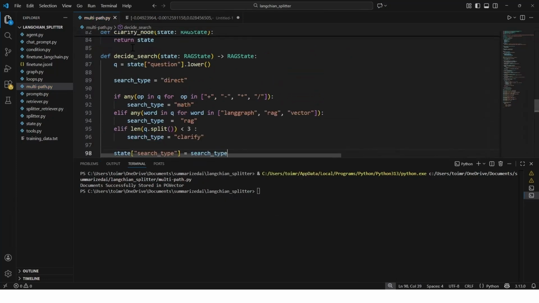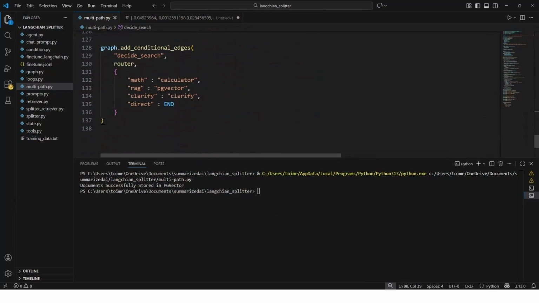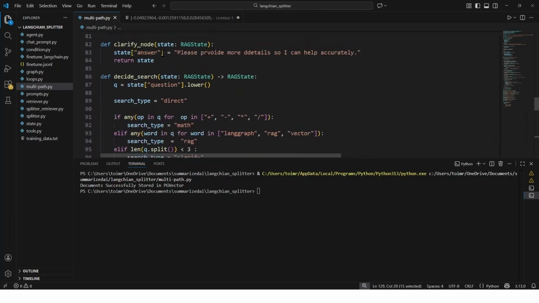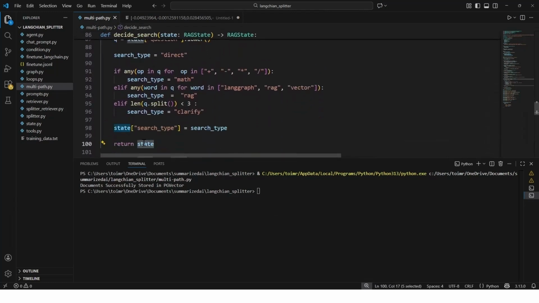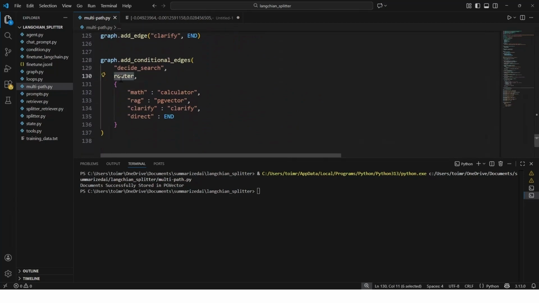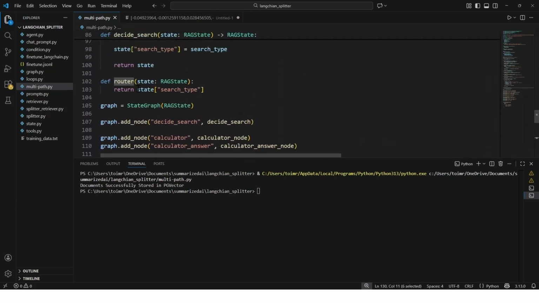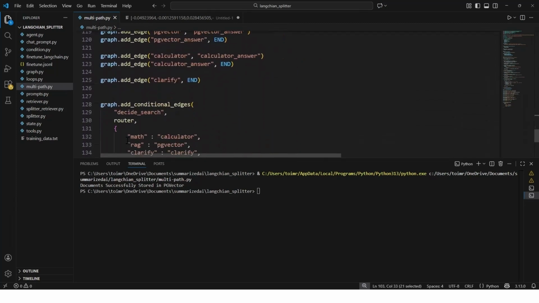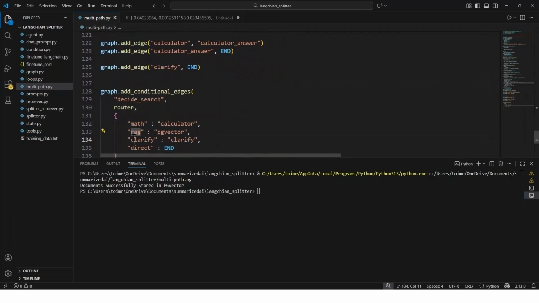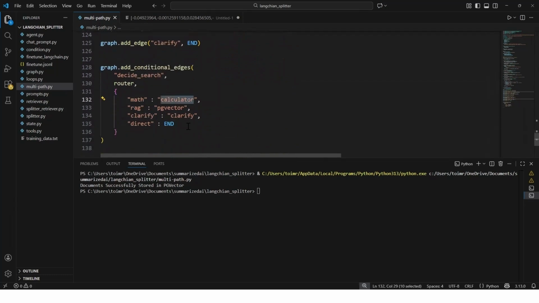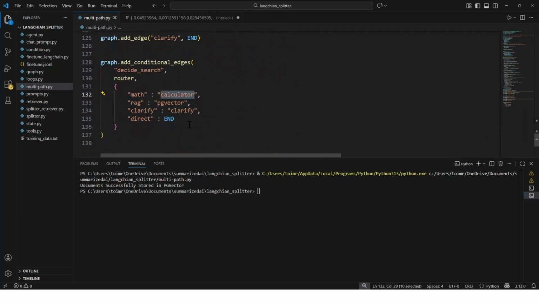So once this decides, let me go again. Once our execution starts, the very first function it is going to call is decide_search. And inside decide_search, we are just updating our state with the type of node it is going to call. For example, if it selected math, in this case the router will come into the picture. The router knows what it is looking for. It is looking for search_type. So this will return math, for example. Then it will look for the mapping of math here. Math is tagged to calculator. Then it will call the calculator. So this is how the flow is working in LangGraph.